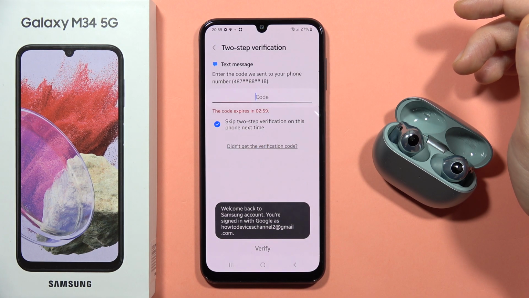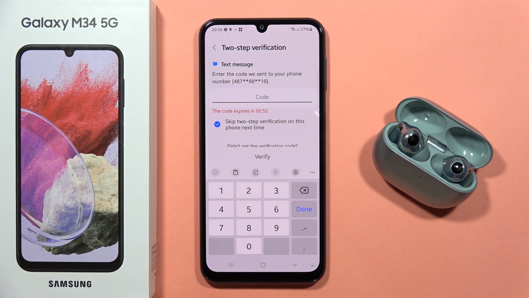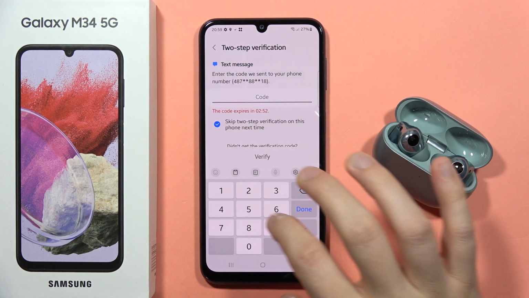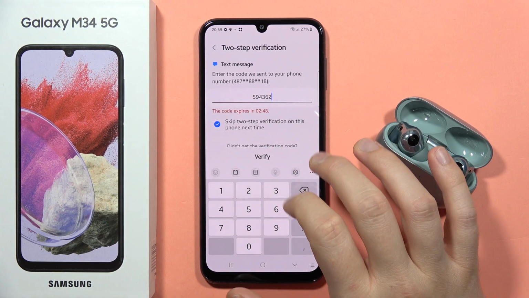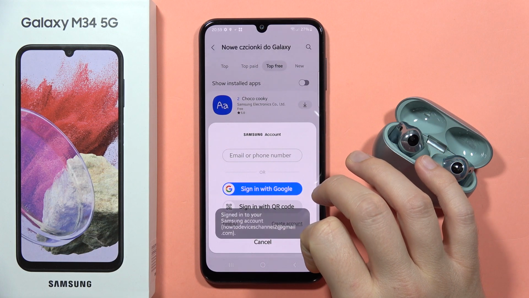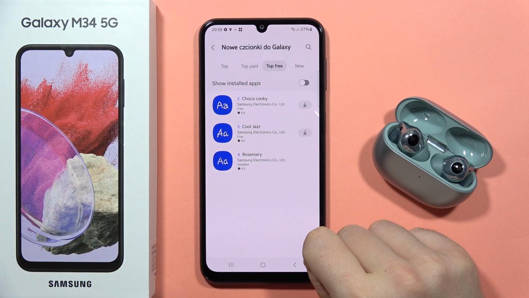Now just wait for the loading screen. I have to confirm the login. So I'm gonna receive the message on my second phone. There we go. Now I can tap to verify. And after a few seconds, the download is on the way.